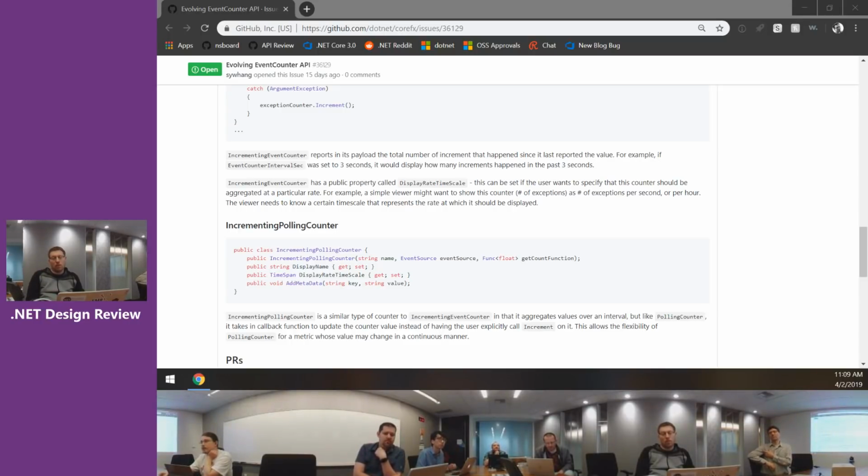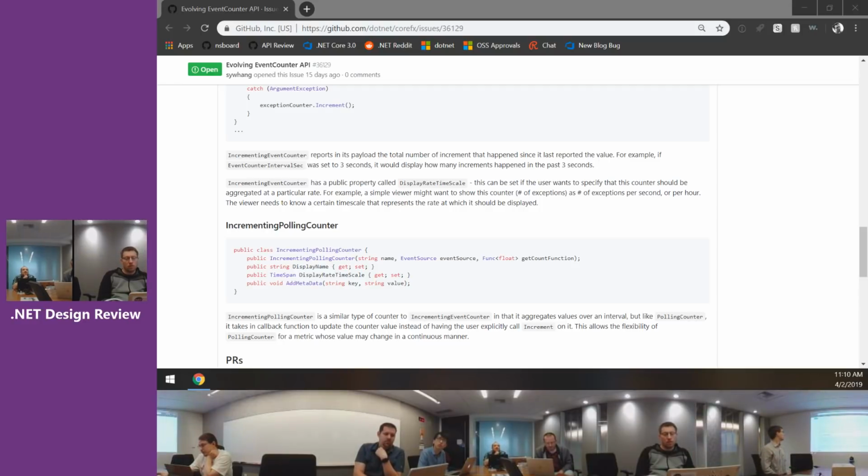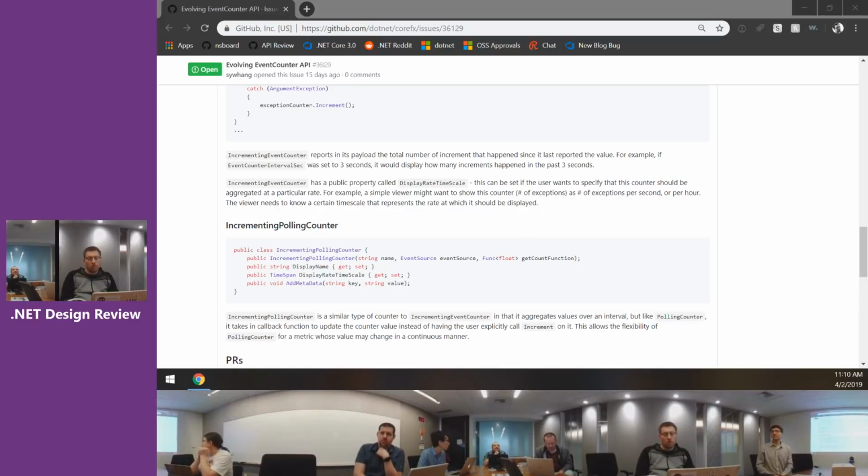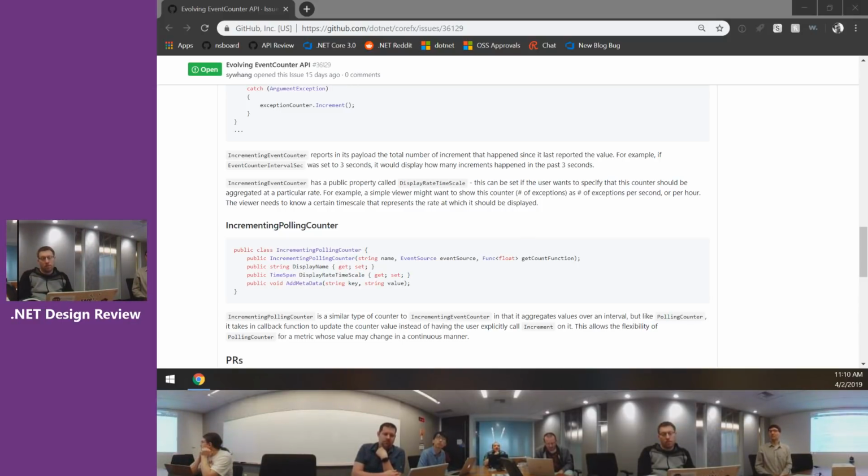So hold on, what would you call this guy? I'd leave the class name alone because I don't have a better name. Okay. It feels a little weird. But certainly changing parameter names, the parameter name for what's currently called the func float get count function, I would call total value provider.